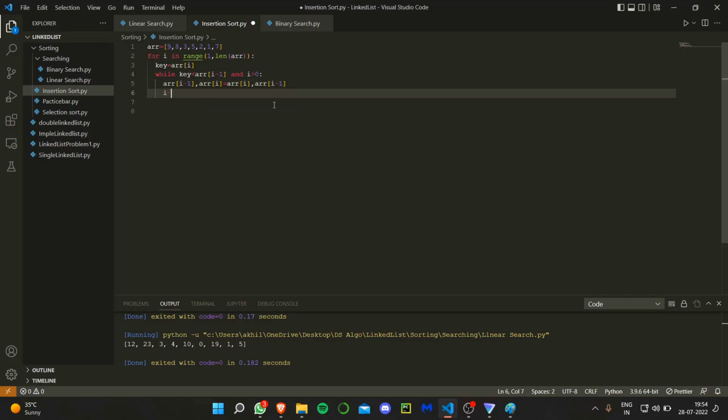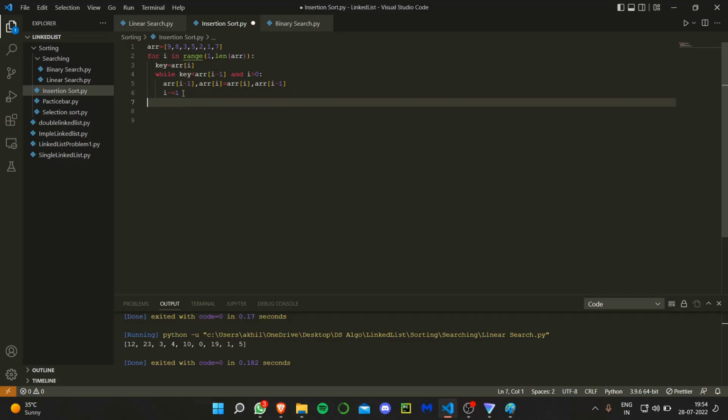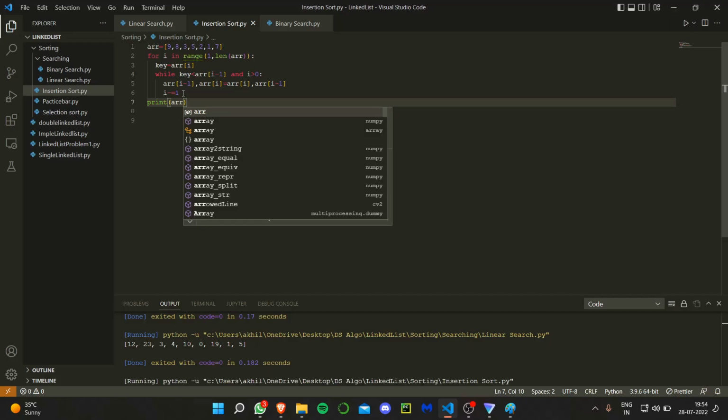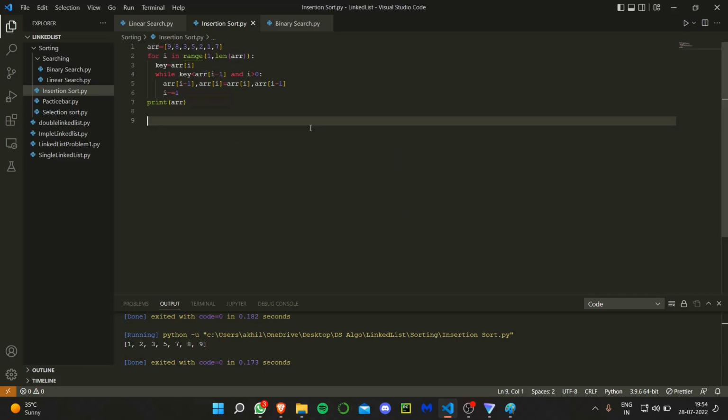After this I have to decrement i, so that in the next case it will be the previous element. Suppose this is our key and we are comparing it with this element, as it is not smaller, we just go for the next element. That's why we have to decrement it. So this is how insertion sort works. That's all. Let's see whether it works. Now we can see that our array is sorted. So this is all about insertion sort.